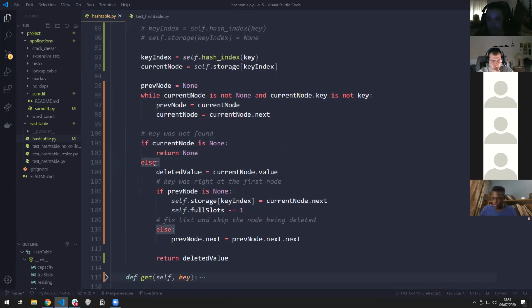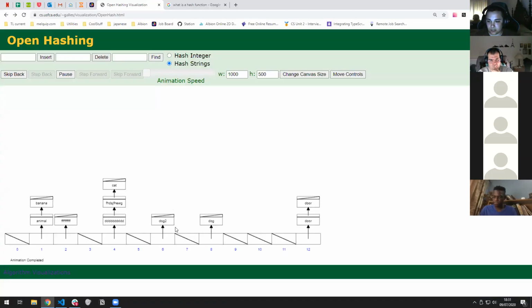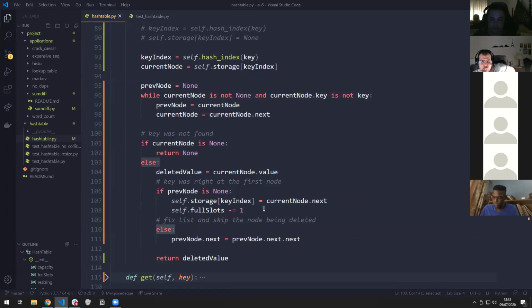In the case that it was found, there are also two different things to consider here. In the case that we find the key, the first thing to consider is if I had just one node, like this dog here on index 8. If I'm trying to delete this node, the goal is for it to be none now. I don't know if that made sense.